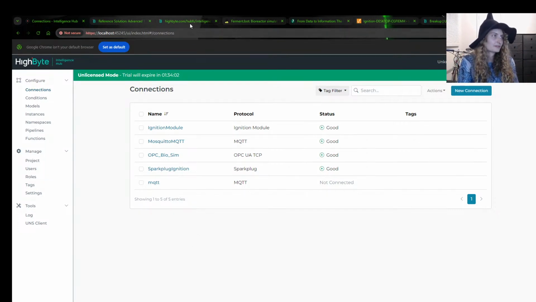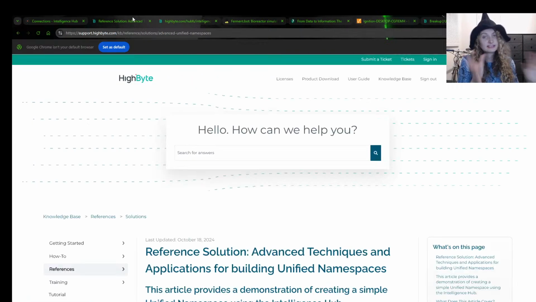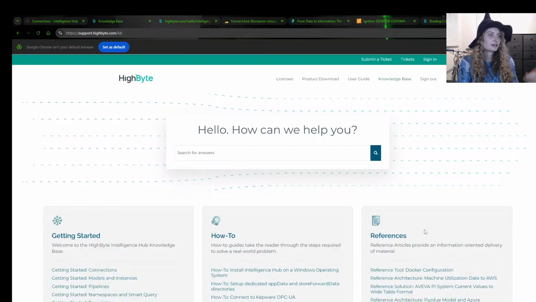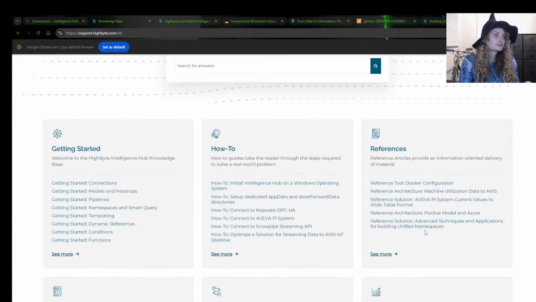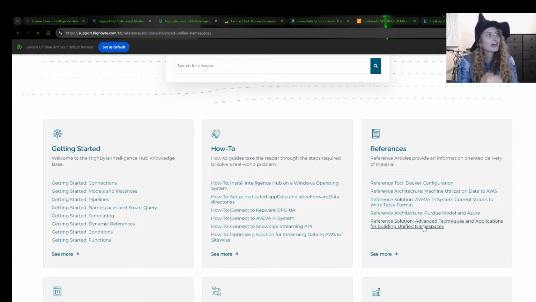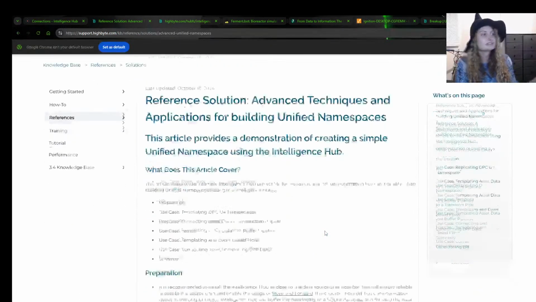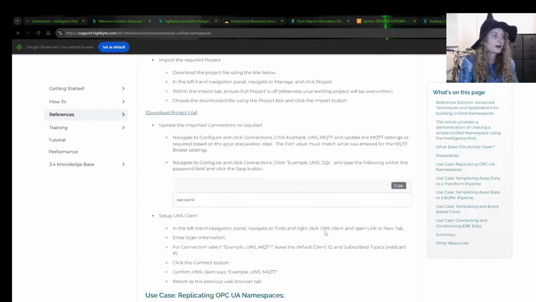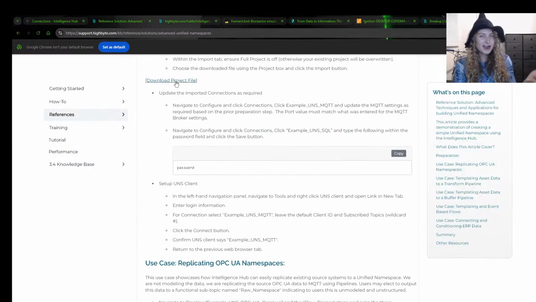Something that you should do, if you want to get started with HighByte and you're really interested in the unified namespace, is go to this webpage, support.highbyte.com, and click on Knowledge Base. Then if you come down to References, there's this line right here: Reference Solution, Advanced Techniques and Applications for Building a Unified Namespace. Click on that, and it brings you this amazing example talking about UNS, talking about HighByte, and my favorite part is there's a project file here.